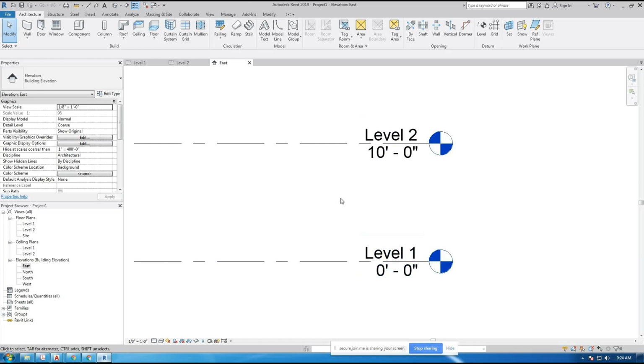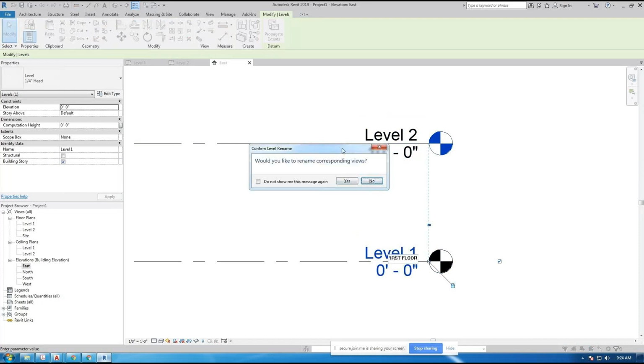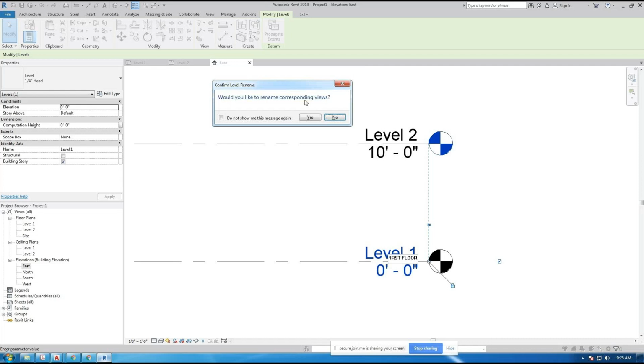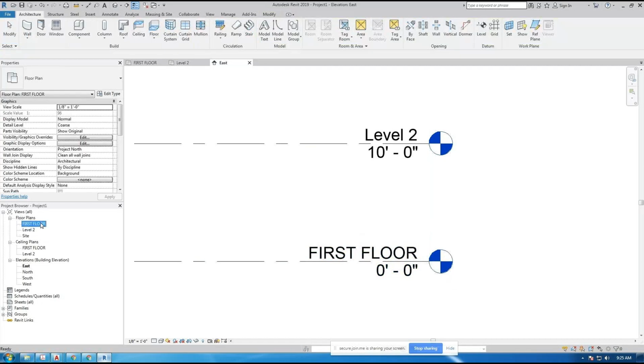At any given time, you can rename these. So I could, for example, click on level 1 here as an example and type a new name, and here it will rename all the views that correspond. So for example, if this is called first floor, over here in my project browser, level 1 will turn into this new change as soon as I hit yes. So now first floor here is actually first floor here. You change the name of the first level, and it's changed here as well.